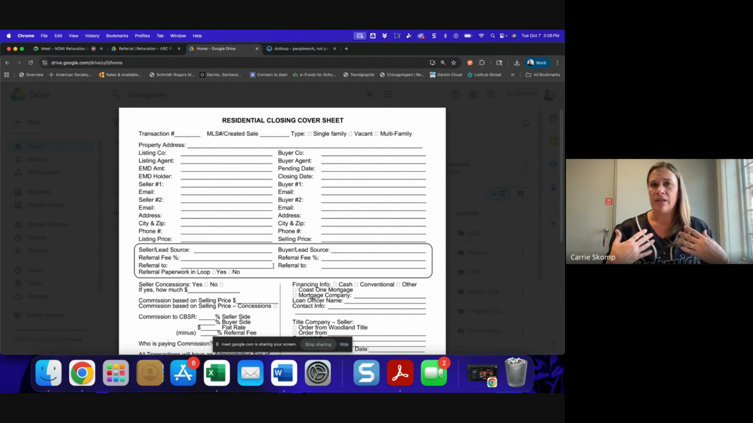So whether it was an email or however the agent had this referral done, we need to get the documentation from them and we need to get it in the loop. Then we can go through the process flow of marking it with the referral so that it notifies the parties that need it.